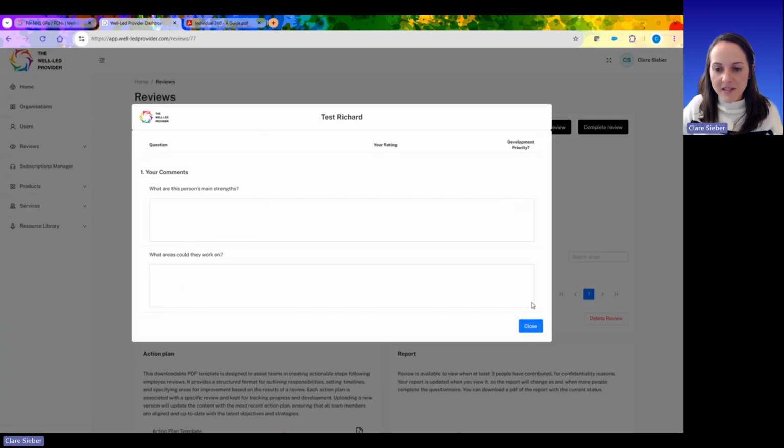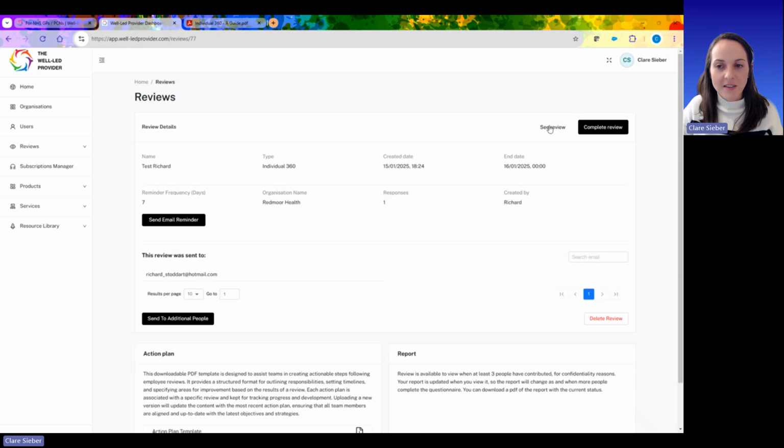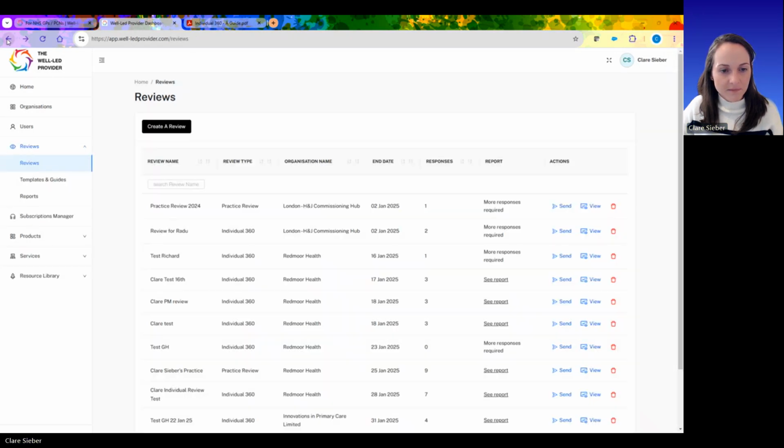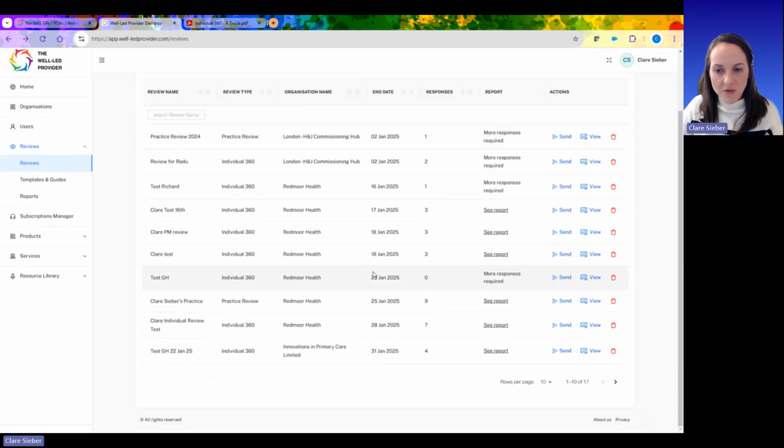If you're interested in seeing what the review looked like, then you can see that in there and you can complete the review yourself here by clicking on the complete review button. And with a review that's had 3 or more responses, you'll also be able to see the report from here within the review section, but it's also available here in our report section.